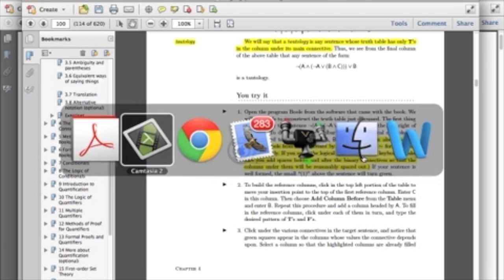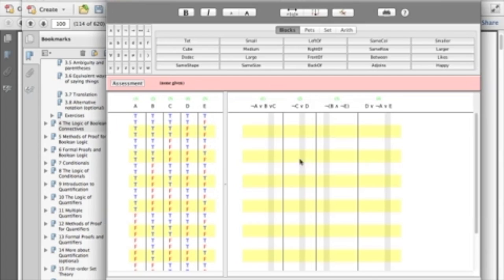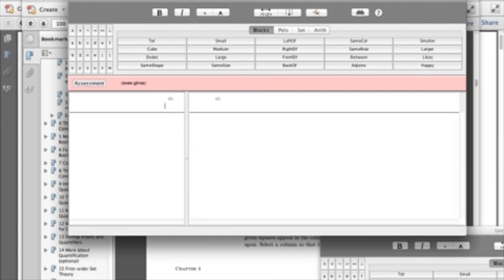So let's go ahead and launch Bool. Here's Bool. We'll look at that in a minute. So I'm going to do 4.2 on page 104. The first thing I'm going to do is put in the statement itself. We're doing tautologies, so we're just looking at individual statements.